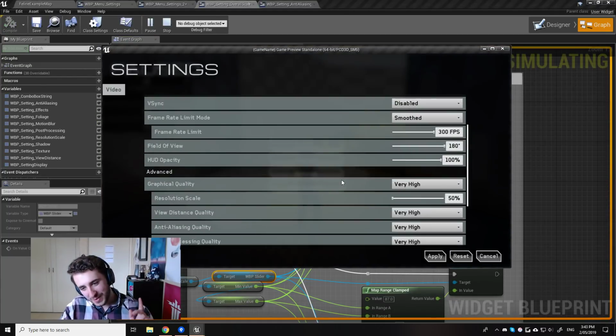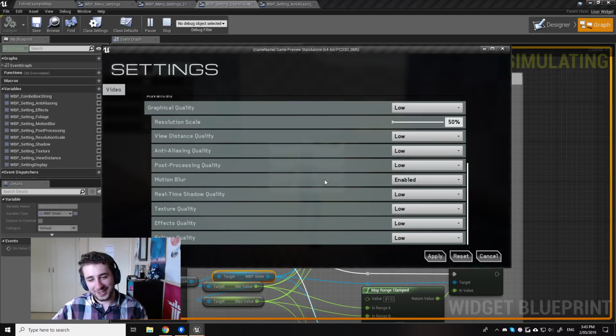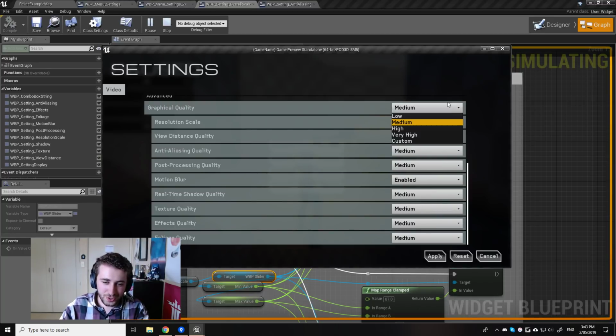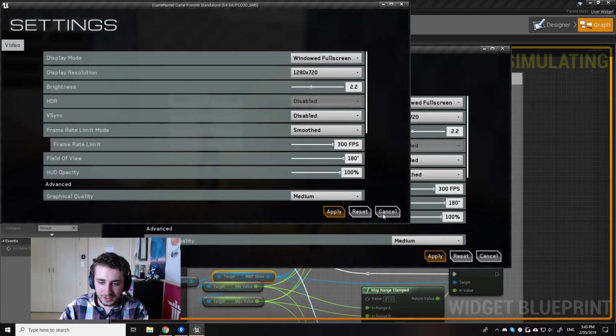So, we should be able to click change very high to low, and it'll change all the other drop downs to low. And hey, what do you know? It works. That's great. And you see it also changes the resolution scale, so that's pretty awesome. So if I go and change this to high, it'll change all these. Just watch what happens. I'll full screen it so you guys can see that a bit better.